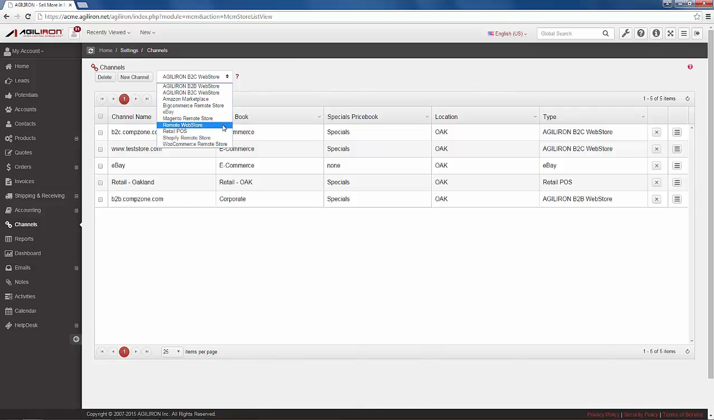In any case, the existing remote web store that sits external to Agiliron must connect to Agiliron through one of these bridges. A bridge, or adapter, enables the Agiliron suite to integrate and support your remote web store, just as it would any other sales channel. So net-net, adding a new web store is as simple as selecting the type you want from this drop-down menu and then clicking the New Channel button here.